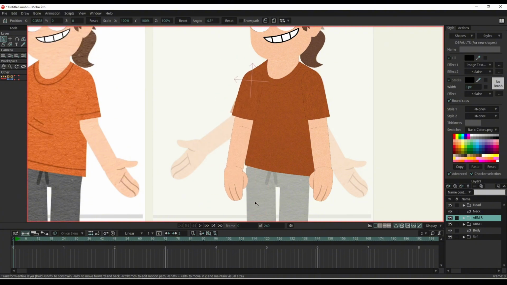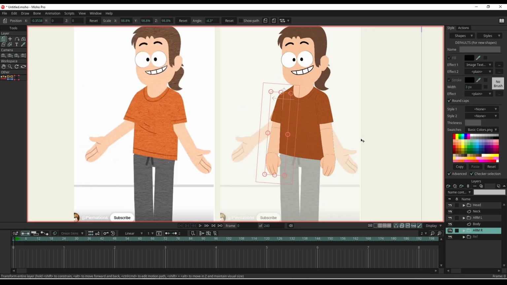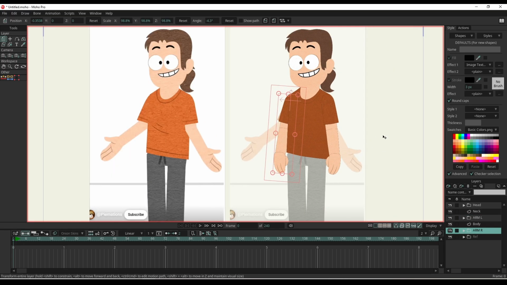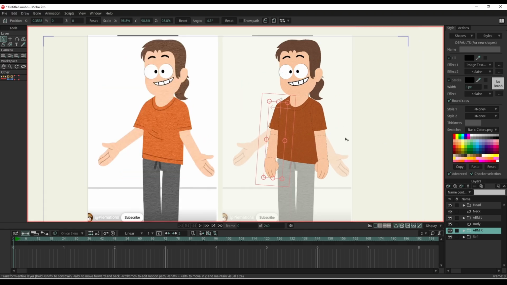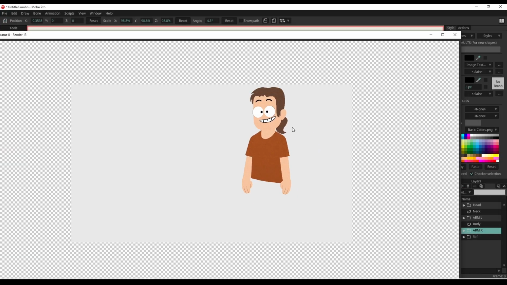Maybe even scale it down a tad, because it won't be as big as a little bit behind the body, which I'll move behind the body on the layers too. But yeah, so there's the top half of the body done. Let's just render that. Let's see how it looks. Cool.